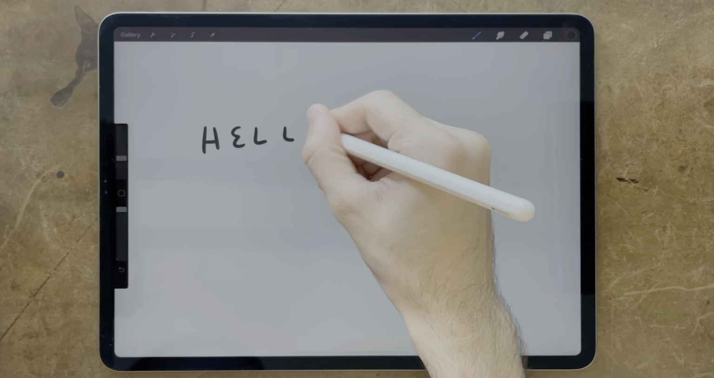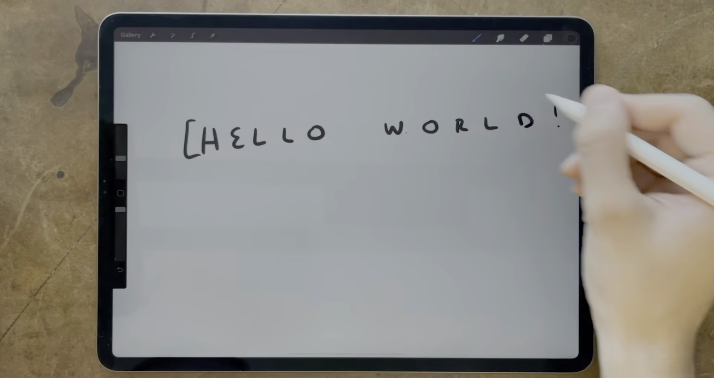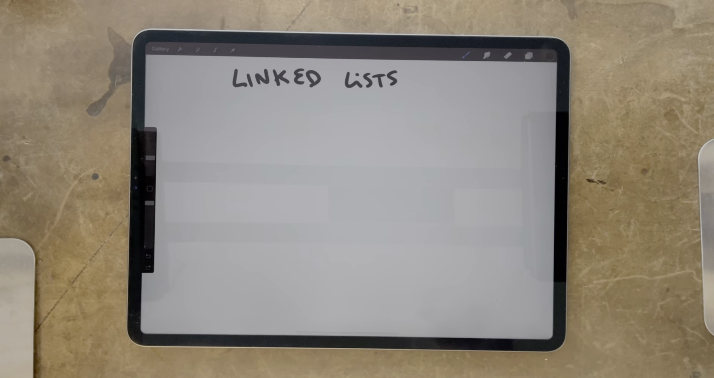Thanks to all of this, we can use arrays to store text. For example, any string of text is just an array of characters. Arrays bring us to a similar data structure, linked lists.